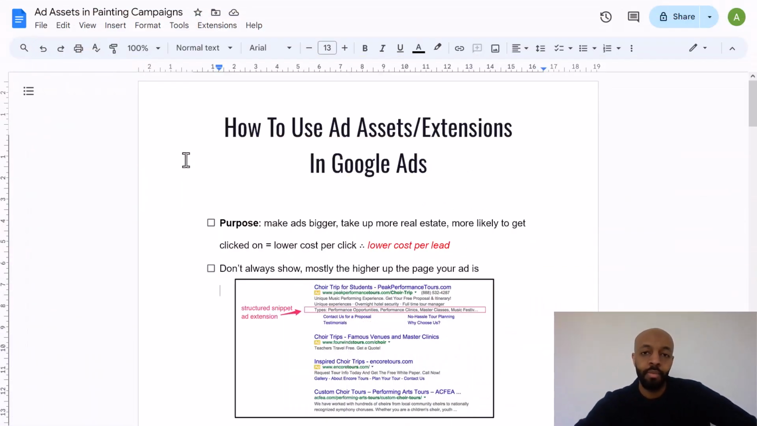In this video, I'm going to be talking to you about ad extensions or ad assets in Google Ads and why you should be using them. First, I'm going to tell you what they are, and like I said, why you should be using them. I'm going to show you how to use them inside the Google Ads account. Then I'm going to talk about the different types and which ones you should use if you're running a painting business, because not all of them are applicable.